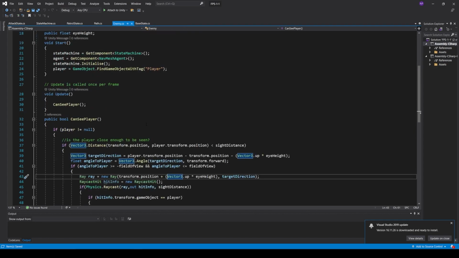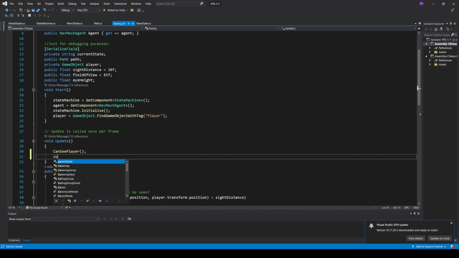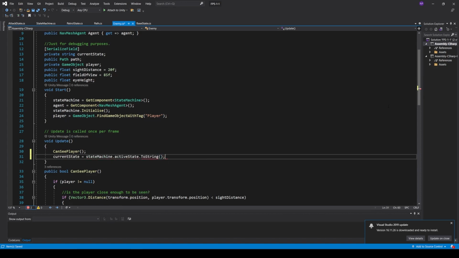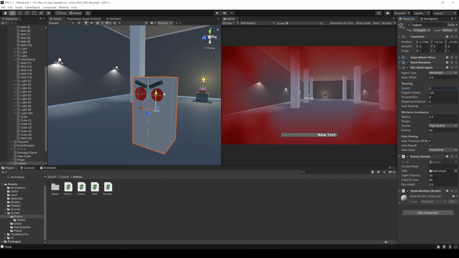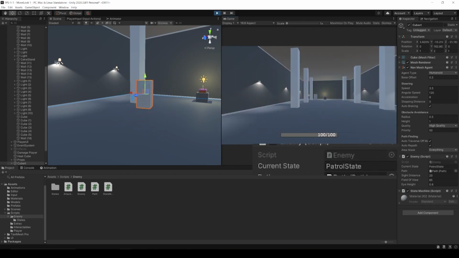Now let's head into our enemy class, and in the update function, we'll assign currentState is equal to stateMachine.activeState.ToString. So now in the inspector, we'll be able to see what state Qbert is currently in. So saving all of that, heading back into Unity, we'll change the speed back to 3.5, and we'll hit play. And you can see that Qbert is currently in the patrol state.